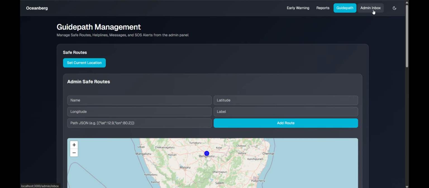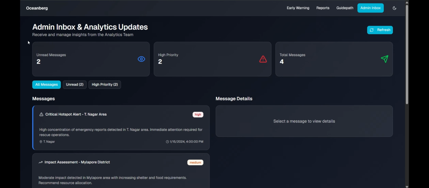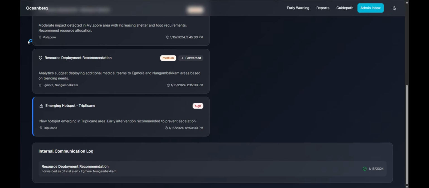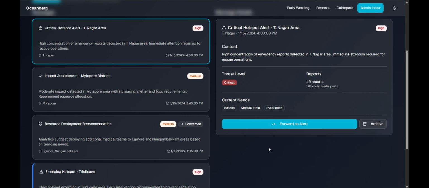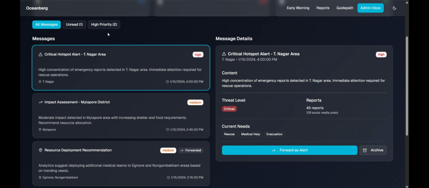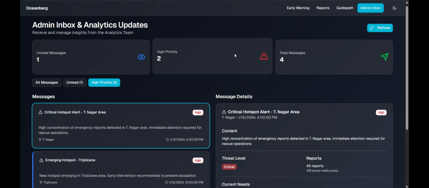And let's move to the last part of the admin interface, which is the admin inbox. The admin inbox communicates directly with the analytics team. The analytics team will be analyzing all the incoming alerts and updating them to the admin so that the admin can view all these alerts and post official posts so that users can see and get information. These are the features under high priority messages, and it will help the admin manage all the analytical updates.